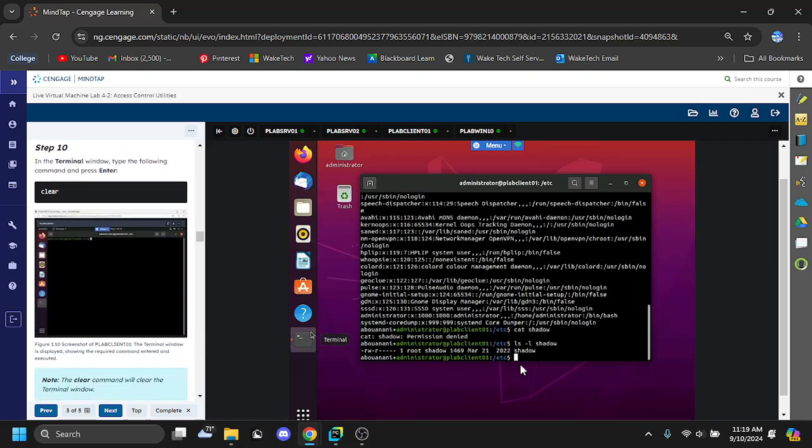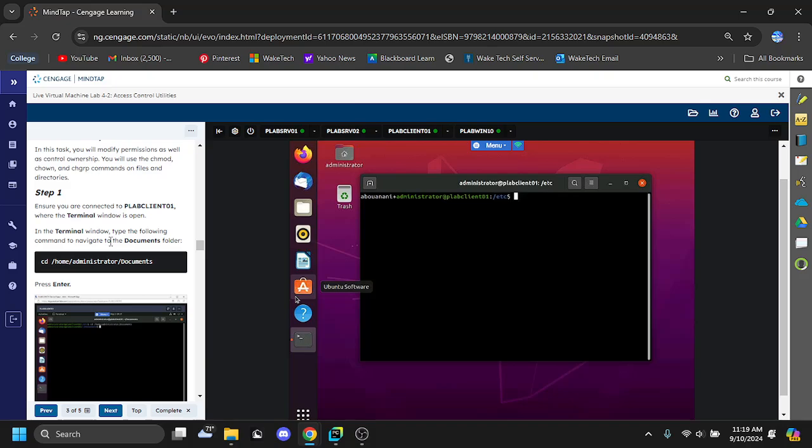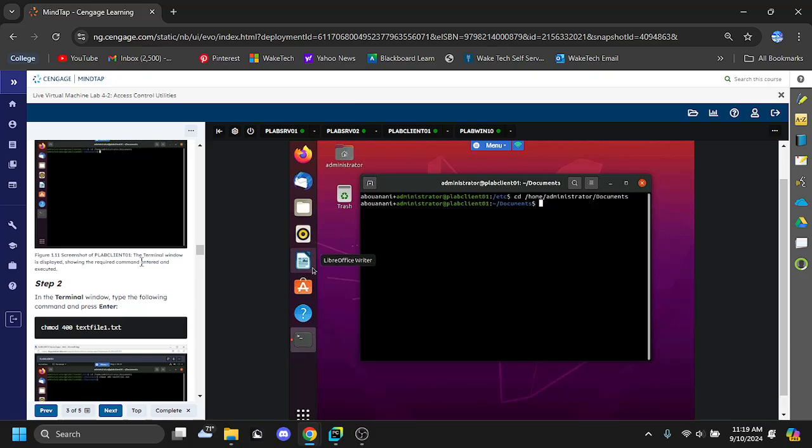Now we're being asked to clear our terminal, so we're just going to clear the terminal real quick. And then now we're going to modify file permissions. We want to make sure we're connected to plab client 1, which we already are. Then in the terminal window, we're going to type cd /home/administrator/documents, and then hit enter.